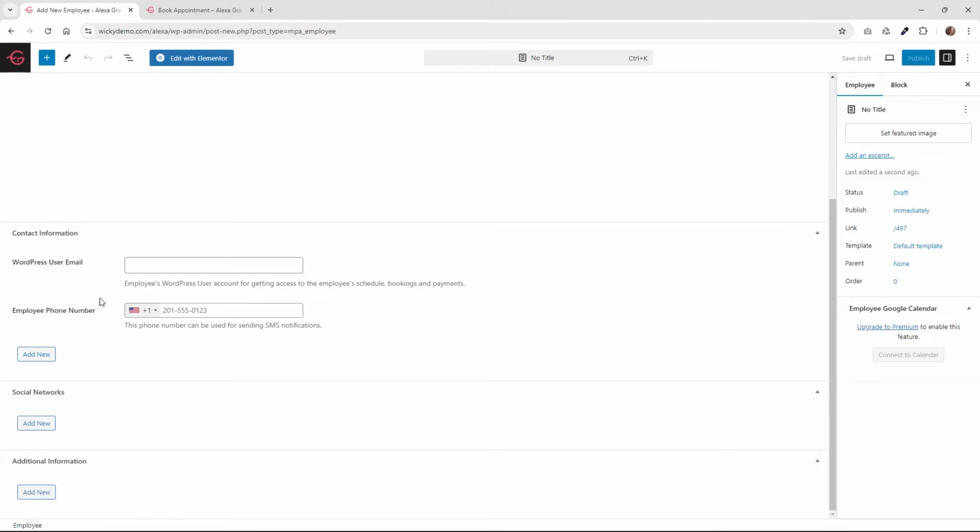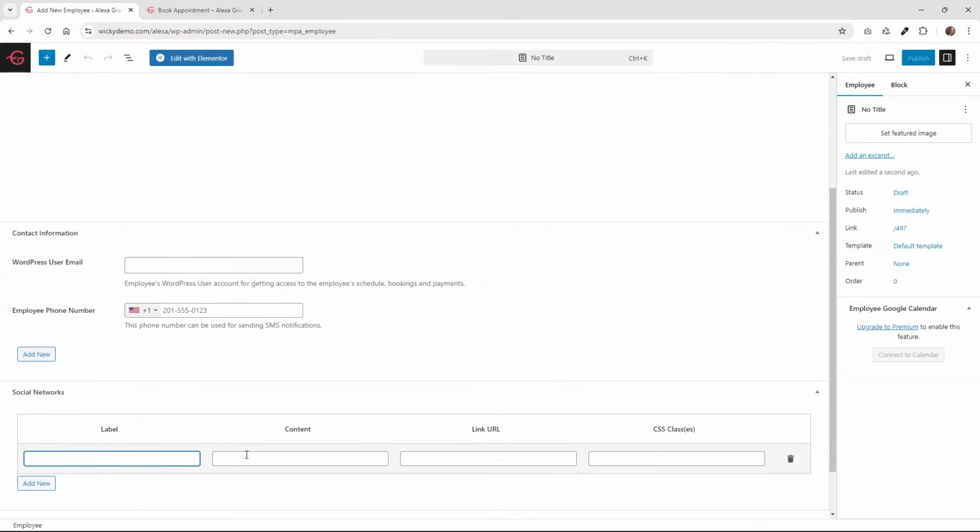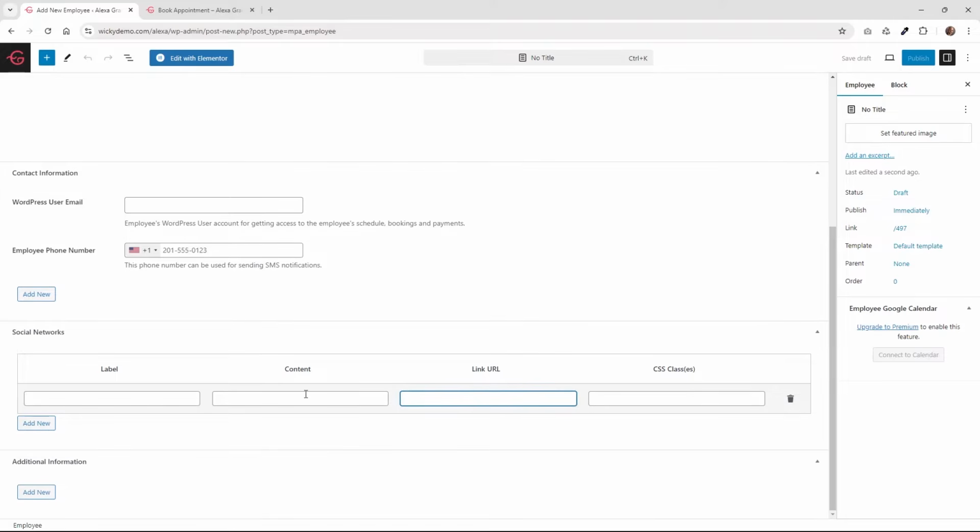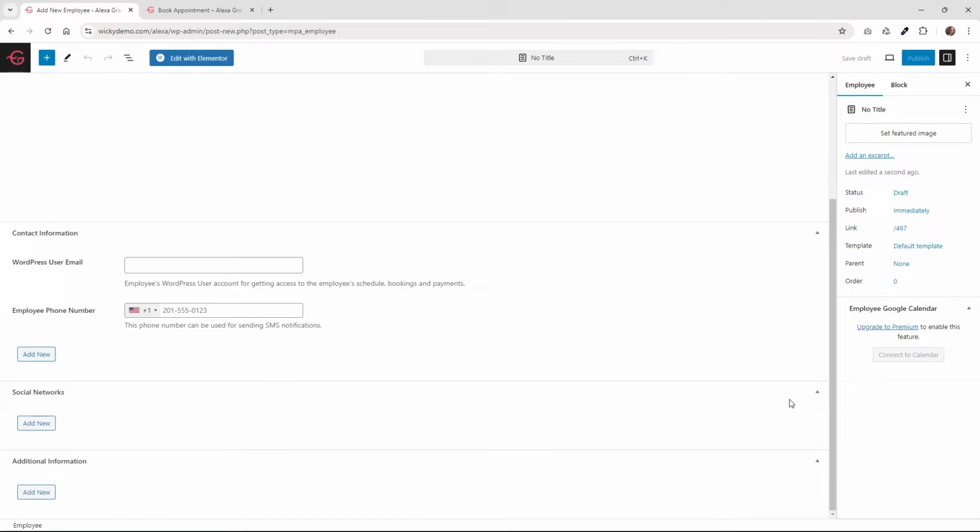And then down here, we're actually not going to be using this. So if you aren't using Elementor and you're just using a generic theme and you don't want to have to deal with the page builder, you could go ahead and add their social media right here. So you could type in a label, the content, and the URL and a special class name. They do give you a little flexibility, but I do recommend using a page builder instead, because this is kind of limited and it's not going to give you full flexibility.